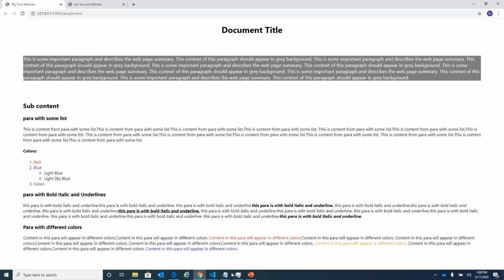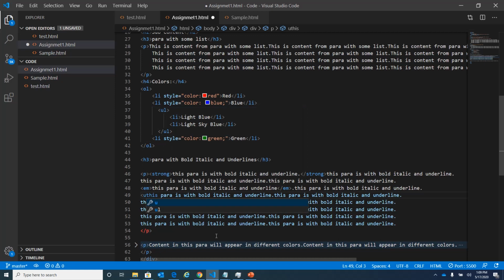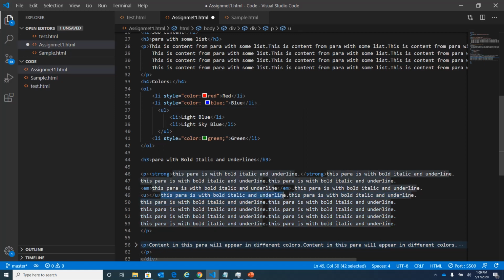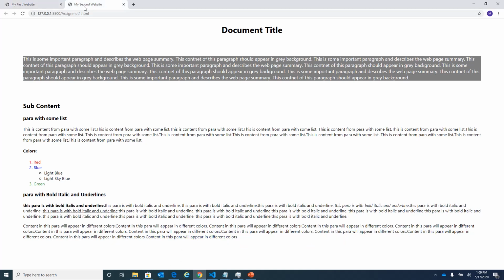Similarly, for the italic things, you can use em for emphasis. Type em somewhere here, and copy this content and this content in the emphasis tag. For underline, you can use the u tag as mentioned in one of the previous video sessions. U tag, and this content and this content in the underline tag. Okay, save the changes and see the web page now. As you can see, my second website, this content is in italic, this content is in underline.